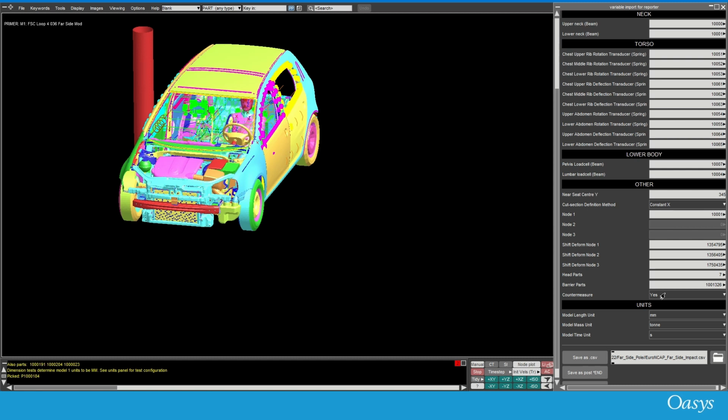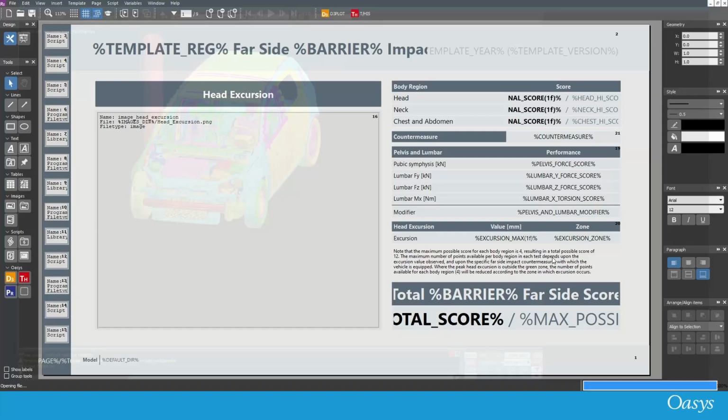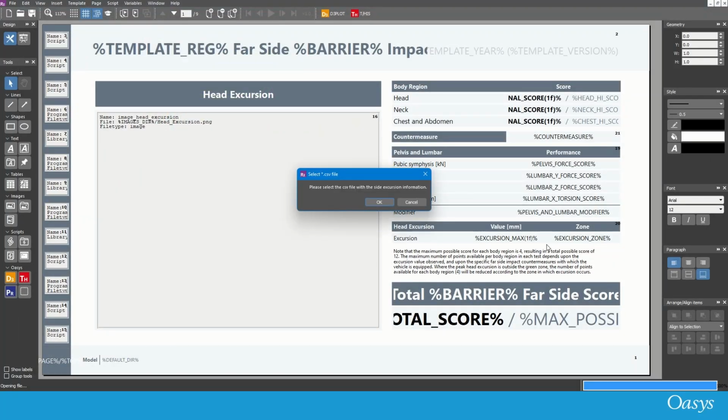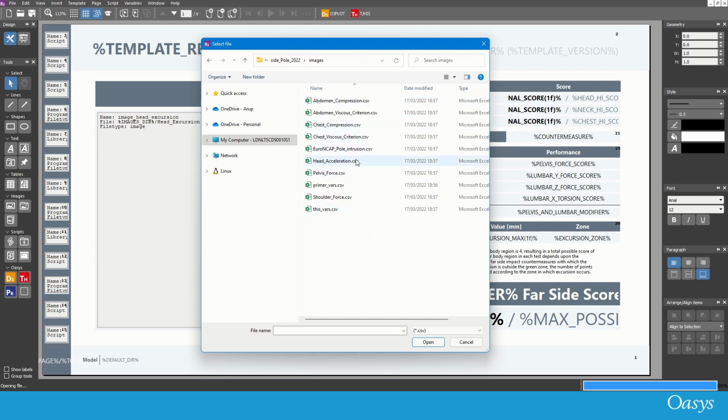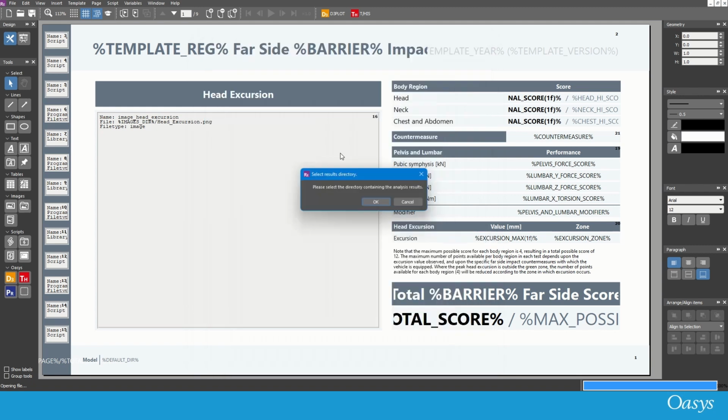If I hover over here, we can see if it's got adequate countermeasure, either airbags or something like that. In this case, I'm going to assume that it does. The units are all fine, so I'll then save this as a CSV, and now I'll continue with the report generation. Next I need to select that CSV that was created from the side excursion, so click OK, and now I need to navigate to that. That's up in the side pull here, and then the images directory, and it's this Euro NCAP pull intrusion CSV.